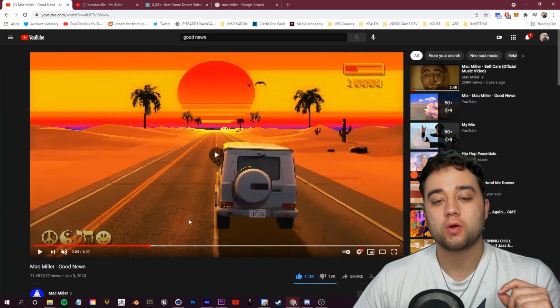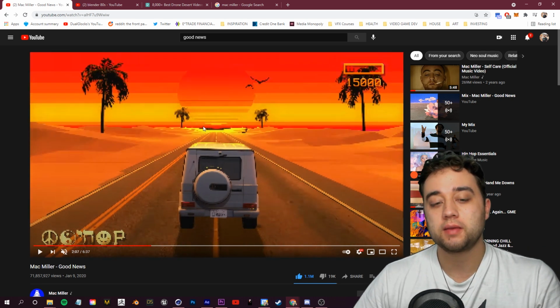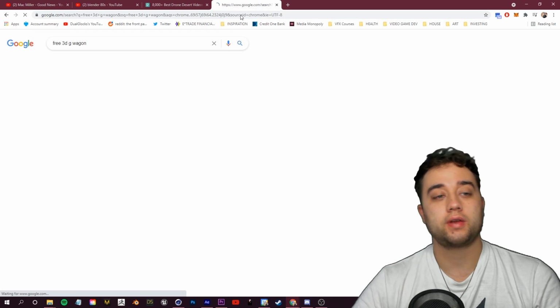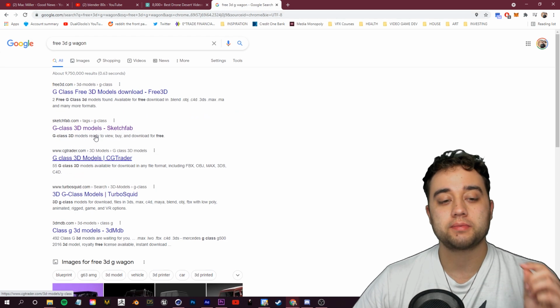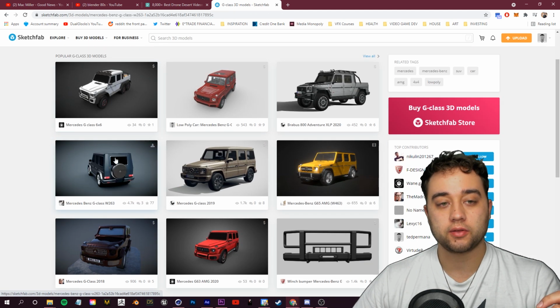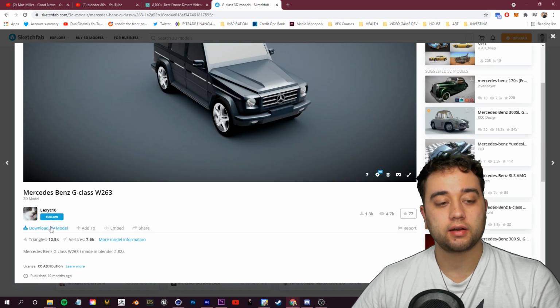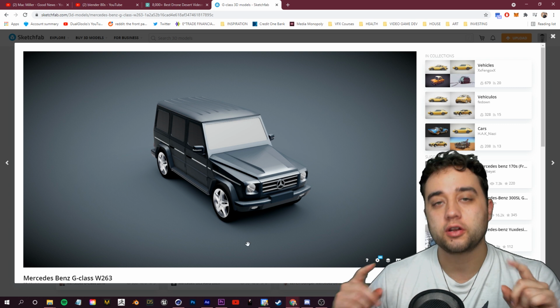All right, guys, so when it comes to incorporating 3D into your workflow, there's a lot of different paths you can take. So for example, finding a car like this, I looked up free 3D G-Wagon. And of course, if you're working on a commercial project, make sure you're checking the licensing. But I used this one from Sketchfab here, where you see the little download button. All you need to do is scroll down here and click download 3D model. And this is a Blender project file, which is great because it's 100% free.